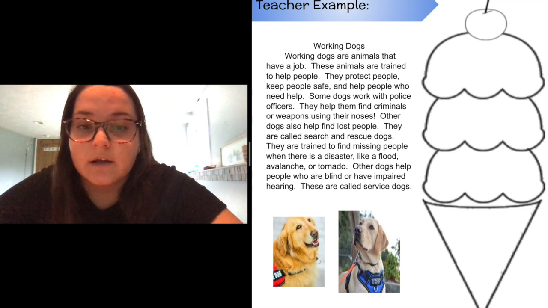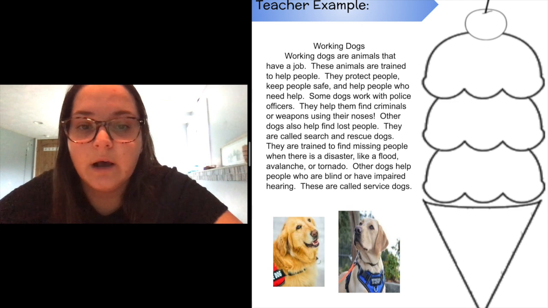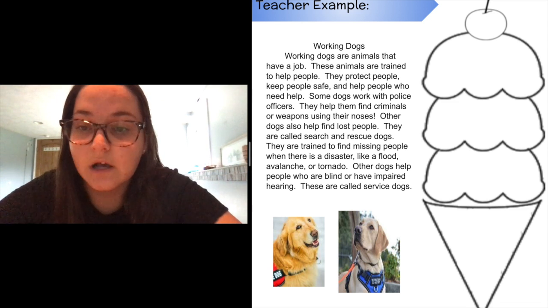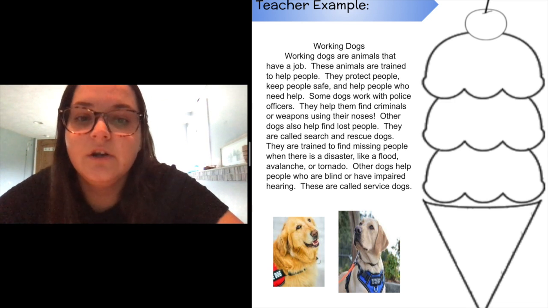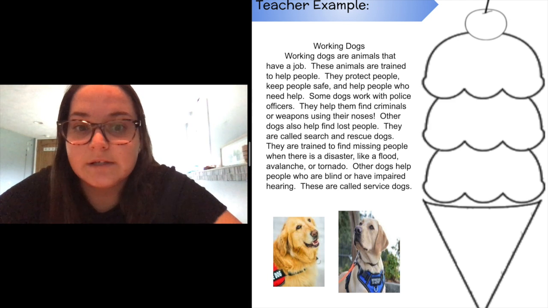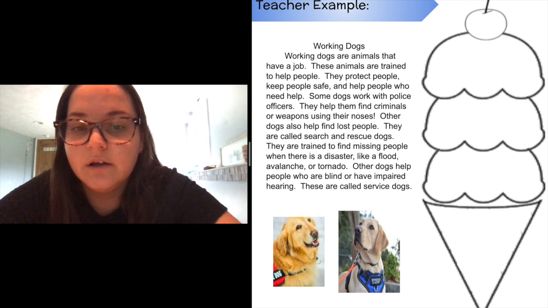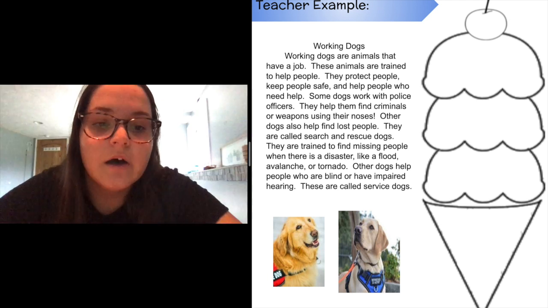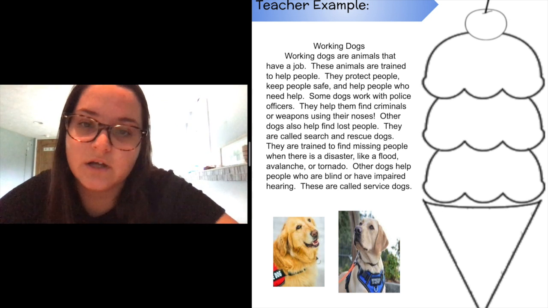So, working dogs. Working dogs are animals that have a job. These animals are trained to help people. They protect people, keep people safe, and help people who need help. Some dogs work with police officers. They help them find criminals or weapons using their noses. Other dogs also help find lost people. They are called search and rescue dogs. They are trained to find missing people when there is a disaster like a flood, avalanche, or tornado. Other dogs help people who are blind and have impaired hearing. These are called service dogs.